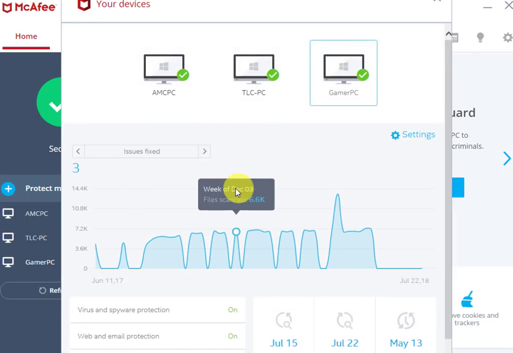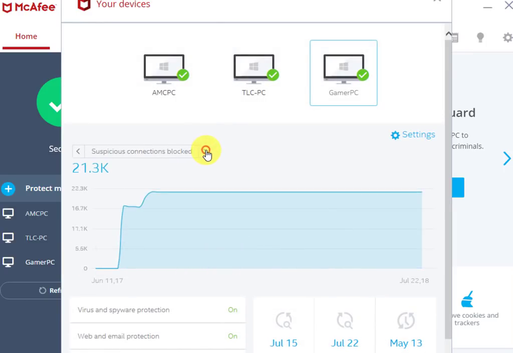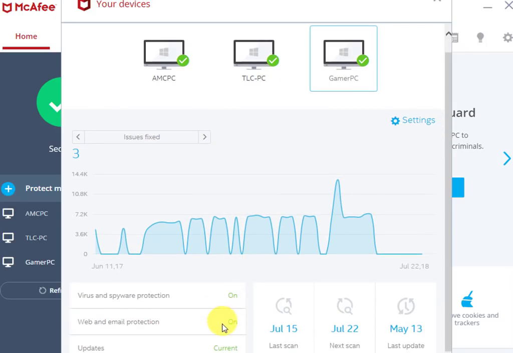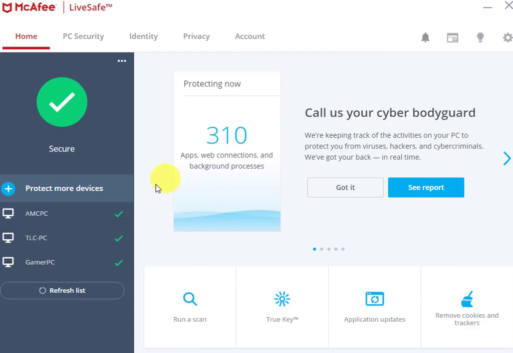You can see the issues it fixed, the suspicious connections it blocked, and also making sure that it's up to date, the virus protection and web and email is turned on. It'll also tell you the last scan or the next planned scan and the last update it checked for the software. So you can see all the devices here that you're monitoring or managing with this software.